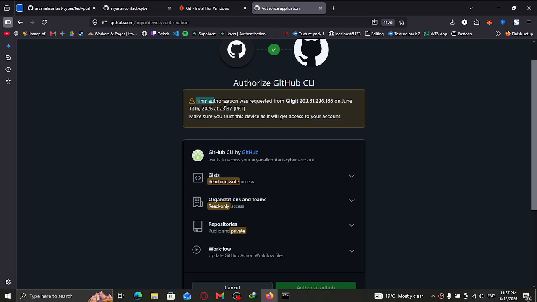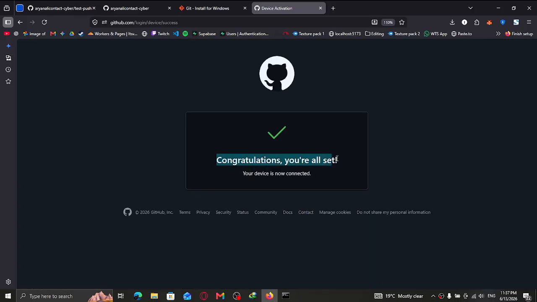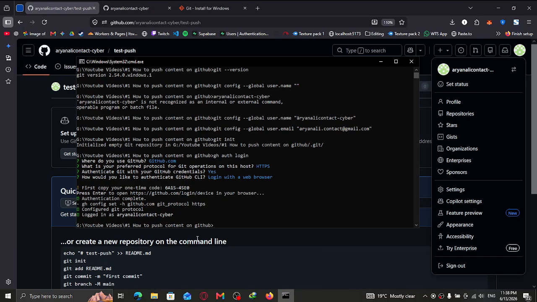Now this authorization is from this address. GitHub wants to confirm everything. You just click Authorize GitHub. Now it's saying congratulations, you are all set. Your device is now connected. You can simply close it, and go back to your CMD, and as you can see, it says logged in as your username.